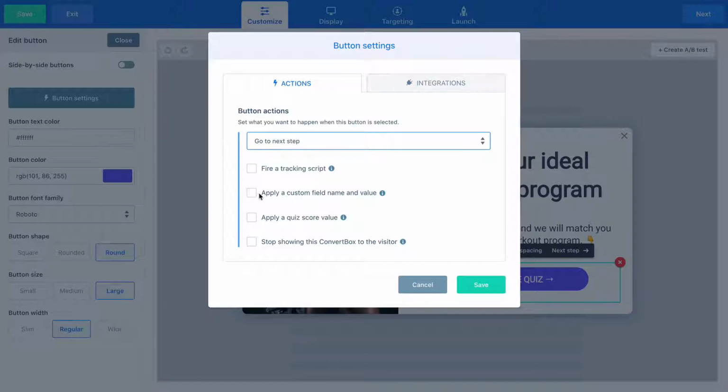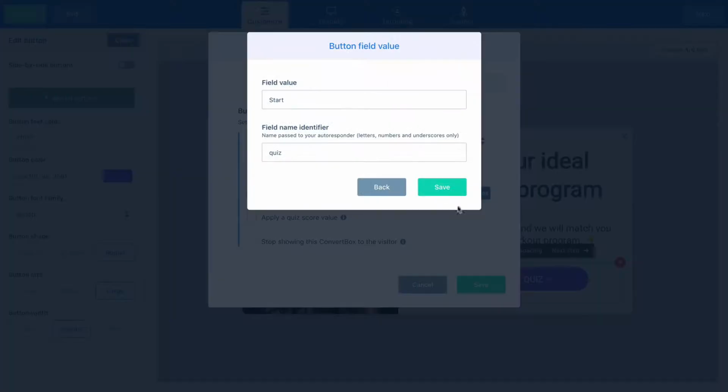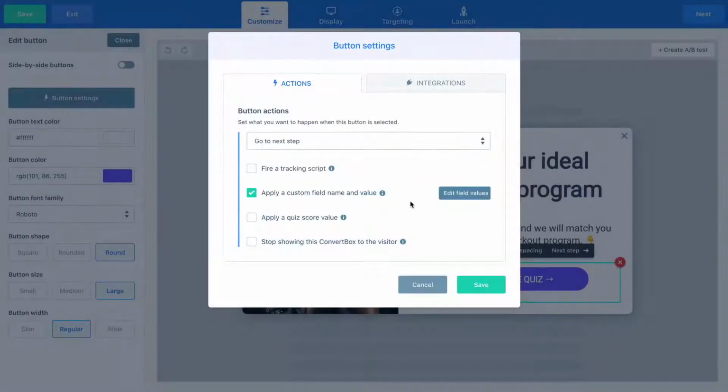The first option that we've added here is the option to apply a custom field name and value to the button. What this allows you to do is essentially set a value and a custom field name for this button. And when that button is selected, that field will be queued along with the value so that it can be submitted and passed through to your email service provider on the next form. This can be really useful if you've got multiple options on your Convertbox and you need to pass the selection that the visitor's chosen through to your email service provider as a custom field.